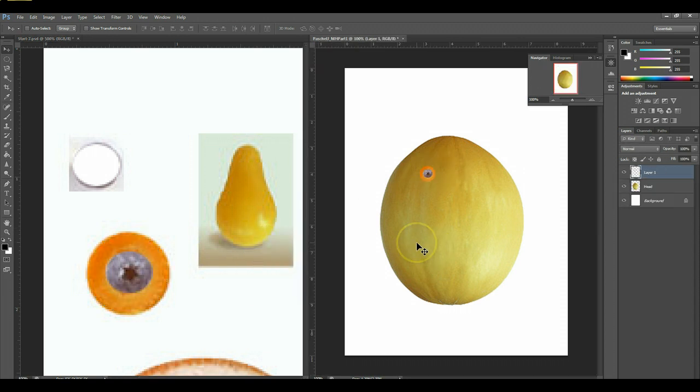to our melon. I feel like it's a little bit small, so we're going to hit Control T, and holding down Shift, we're going to make the eyeball just a little bit bigger. And when you're happy with the size, hit Enter. And then also we have layer 1, so we're going to double-click, and we're going to make it left eye.